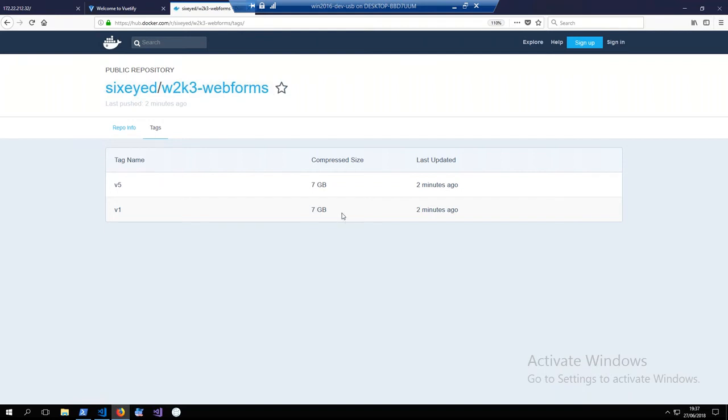But because of the way that the image layers are cached, I don't end up having multiple copies of the Windows Server image. So if I pull down both of these images on my machine, I'm going to have one copy of the Windows Server layers, and then one copy of my ASP.NET layers, one copy of the IIS layer, and then one copy of the version 1 application and one copy of the version 5 application. So if I've got lots and lots of images based on Windows Server Core, they don't all have a copy of that 6 gigabyte base image. They share one copy of that 6 gigabyte base image.